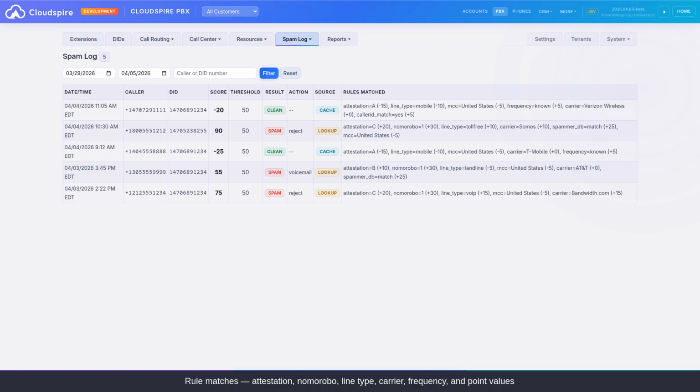For a spam call, you'll see the opposite. Attestation equals C for plus 20 points, meaning the carrier couldn't fully verify the caller. Nomorobo equals 1 for plus 30 points, meaning the number is in the known spam database. And line type equals VoIP for plus 15 points.